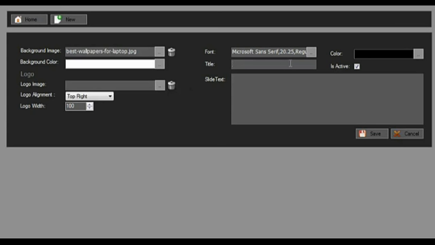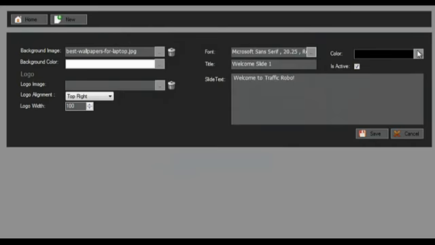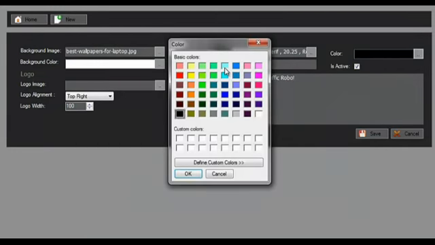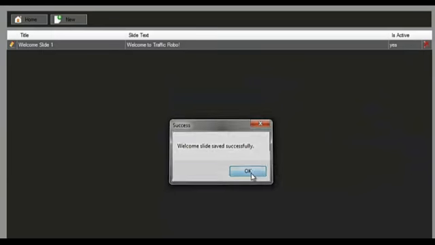Now let's add a title and some text to our welcome slide. We can change the fonts of our text. Let's make it look bigger and bolder. We can also change the text color. Save after making the changes, and as you can see, our welcome slide has been added.